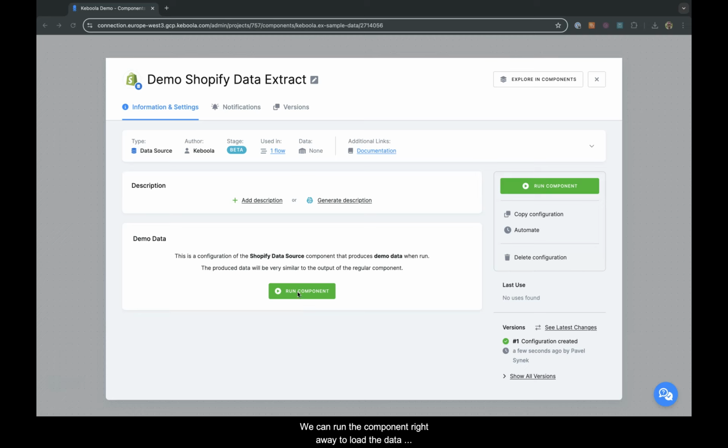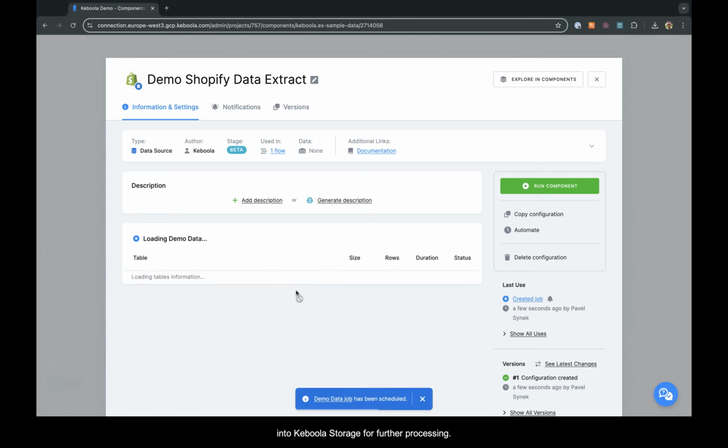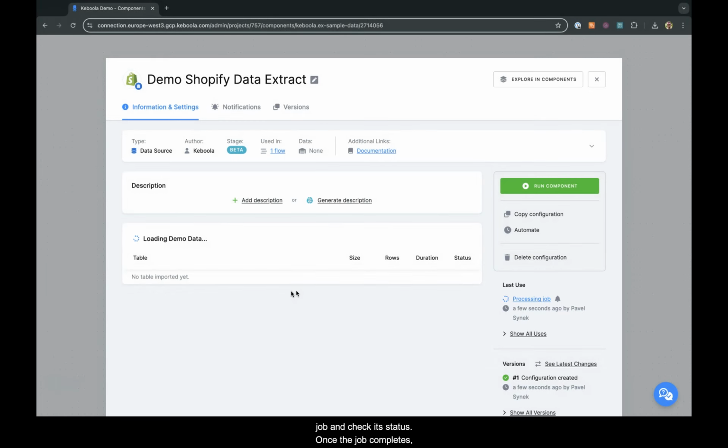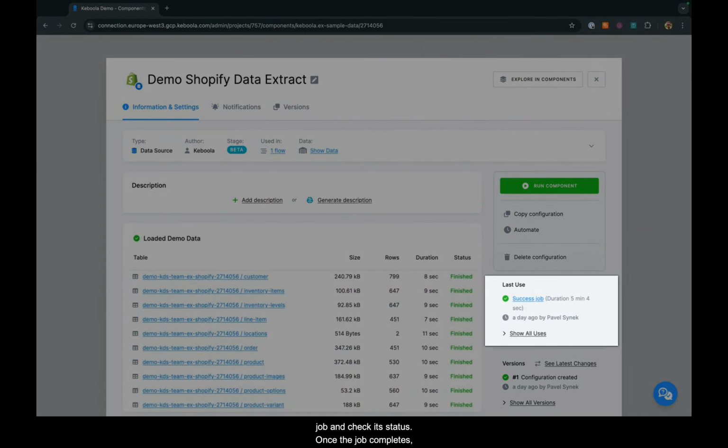We can run the component right away to load the data into Keboola storage for further processing. Simply click the Run Component button, and the job will run in the background. It will be linked to a job in the system. In the Last Use section, you can see who initiated the job and check its status. Once the job completes, a green icon will appear showing the execution time. If the job fails, the icon will turn red.